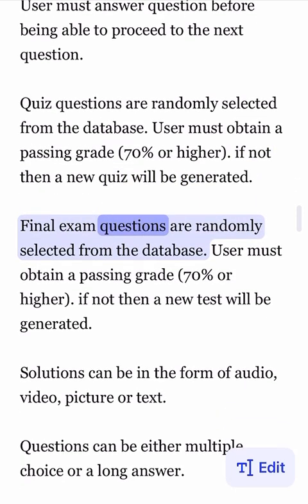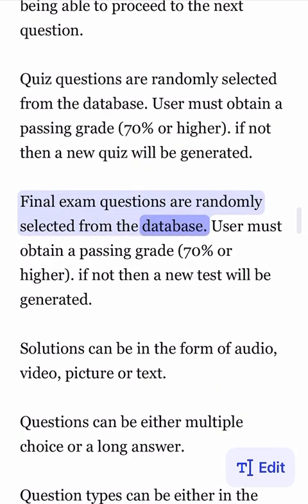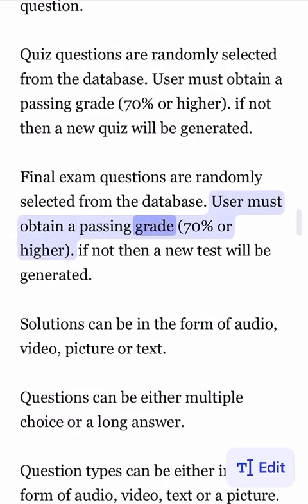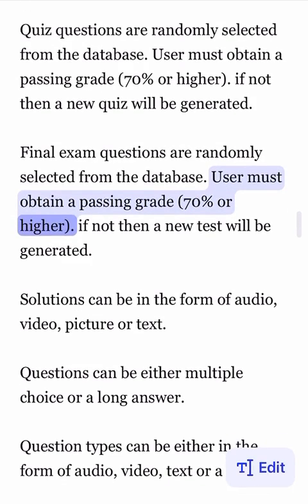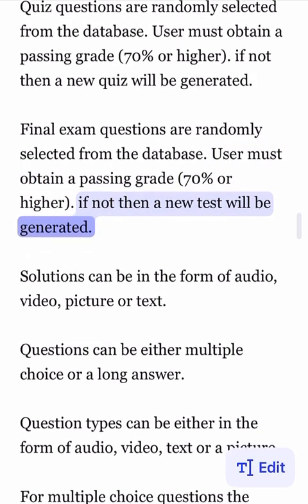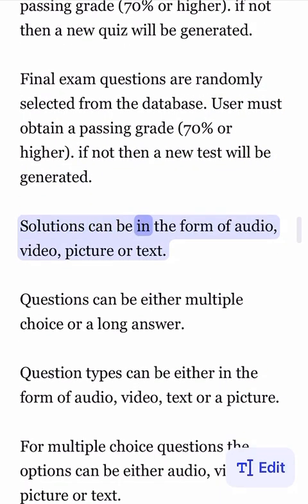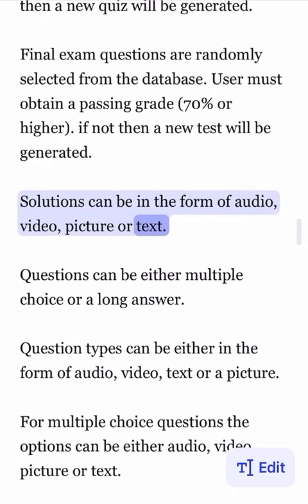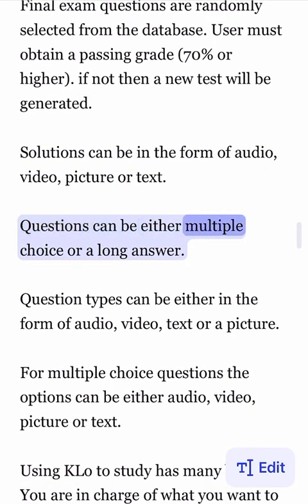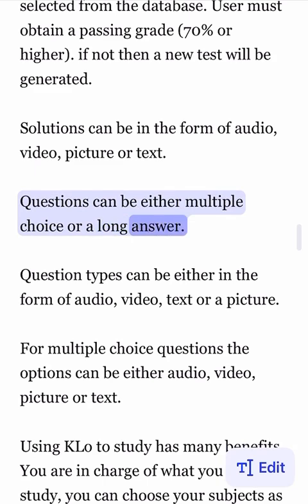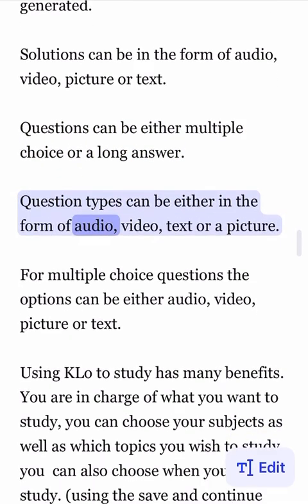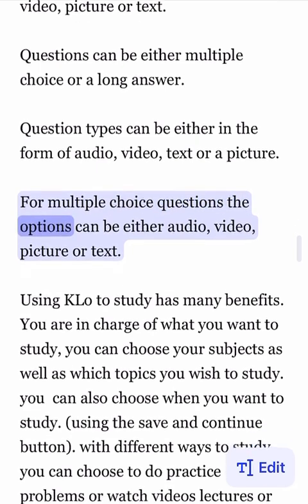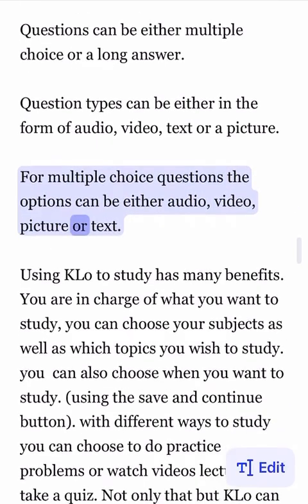Final exam questions are randomly selected from the database. User must obtain a passing grade, 70% or higher. If not, then a new test will be generated. Solutions can be in the form of audio, video, picture, or text. Questions can be either multiple choice or a long answer. Question types can be either in the form of audio, video, text, or a picture. For multiple choice questions, the options can be either audio, video, picture, or text.